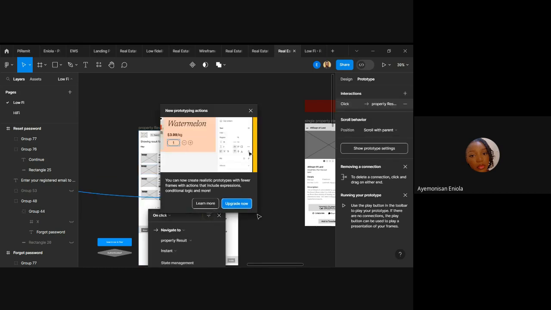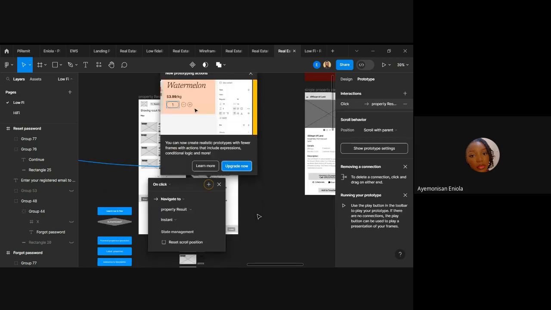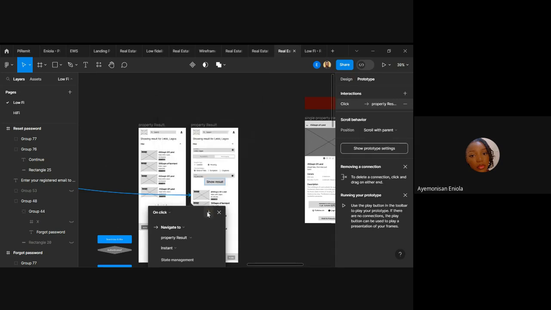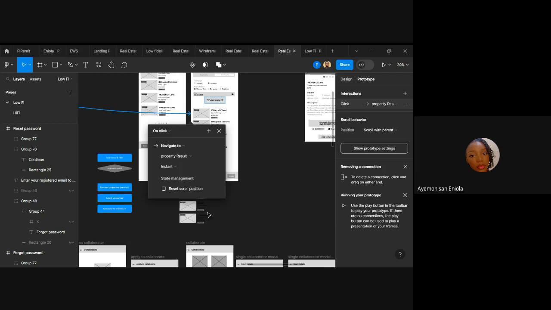So Figma is presenting some of the things that they've updated, but Mr. David has already said that he was going to tell me next. Okay, I've not even upgraded. Navigate to. Okay.